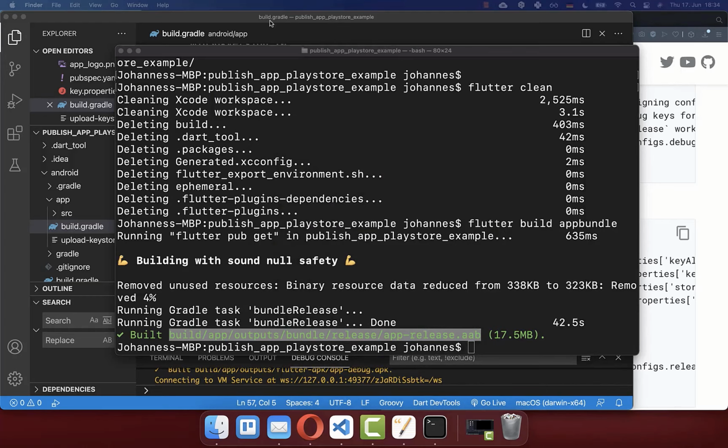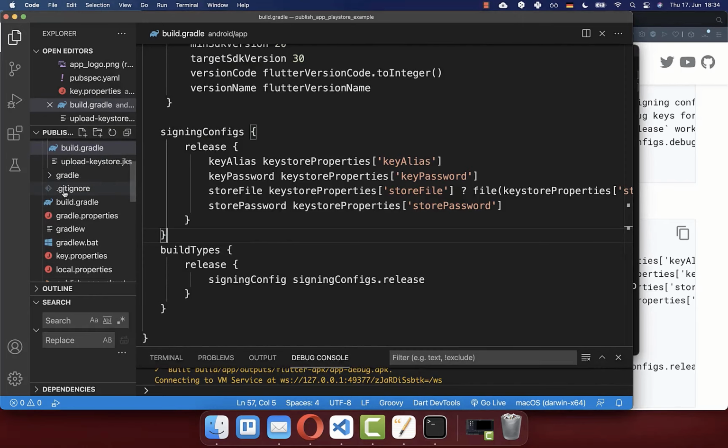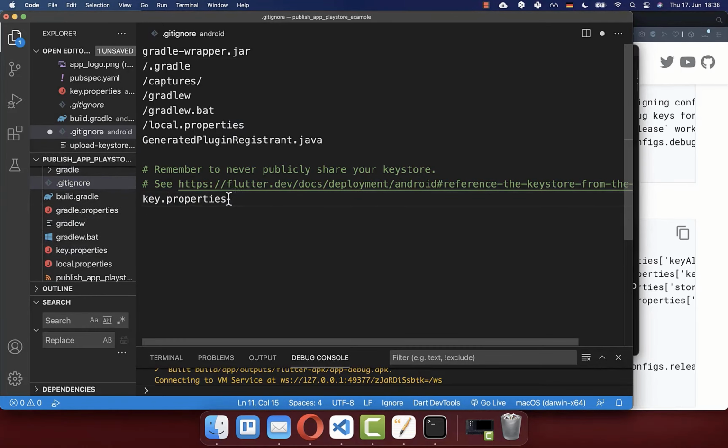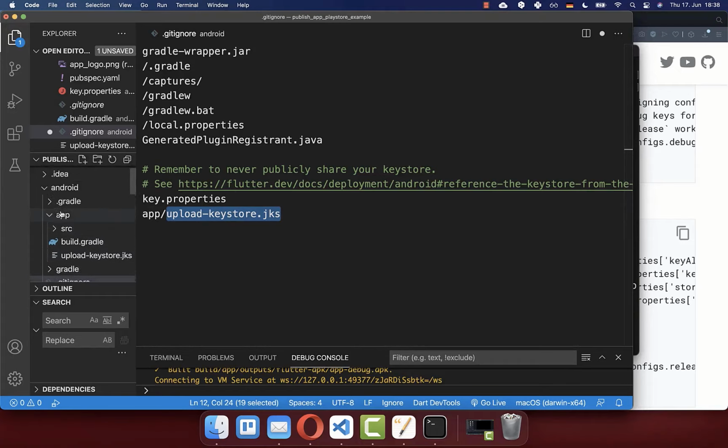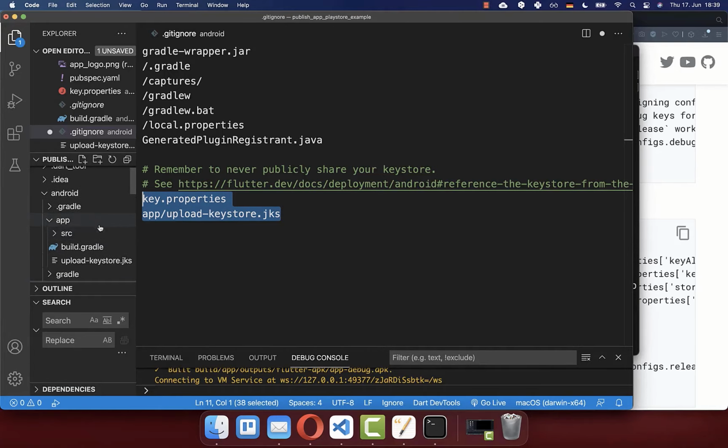But before we upload this file, we also need to go back to our Flutter project inside of this gitignore file. And here inside you see by default this key.properties inside, and we also want to add then this upload keystore that we have generated before and which we have placed inside of our app folder. And this is really important that you have these both files inside of your Android gitignore file.